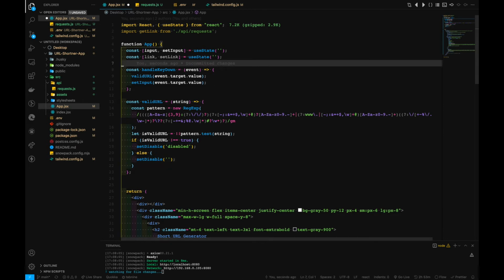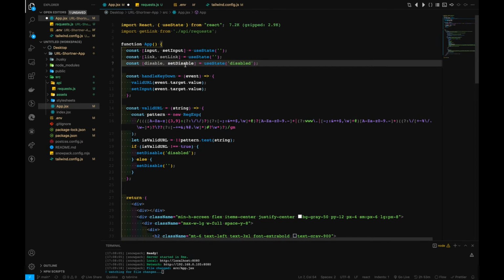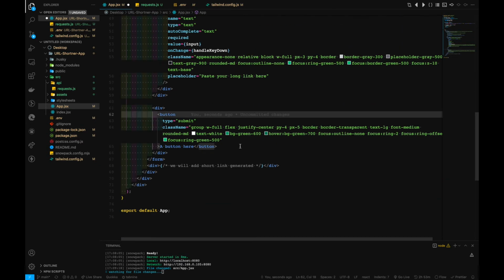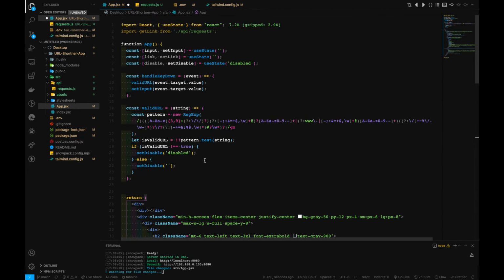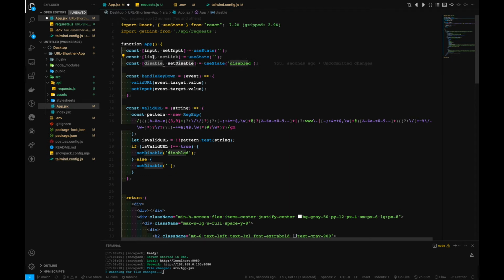We haven't made use of disabled and setDisabled yet, so we also need to maintain that state. We added it here, and we'll definitely use this disabled inside this button right here, but we haven't added anything yet, so we'll come to that later. The link and setLink are just the link that we received as a response from the API, and we will make use of that soon. So it looks pretty much fine for now.